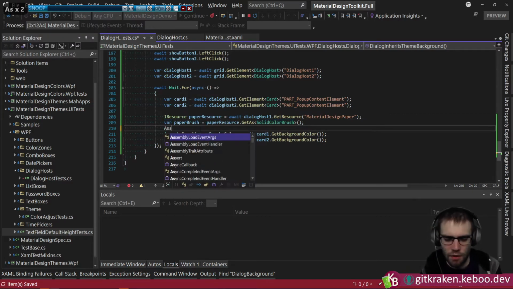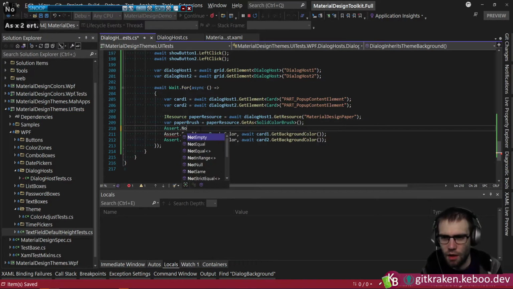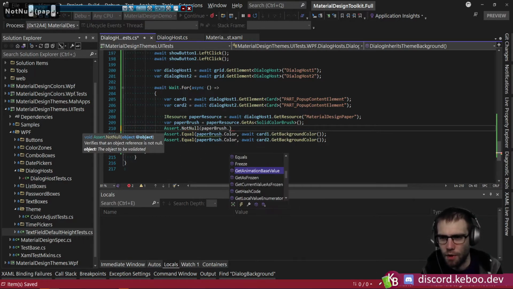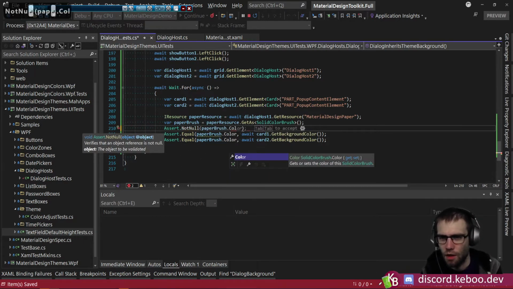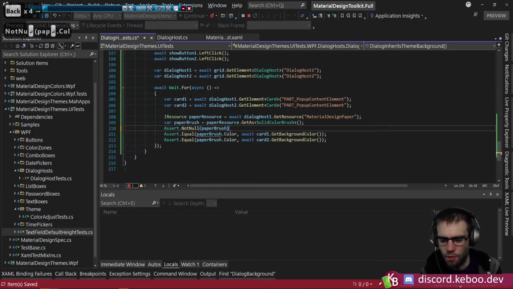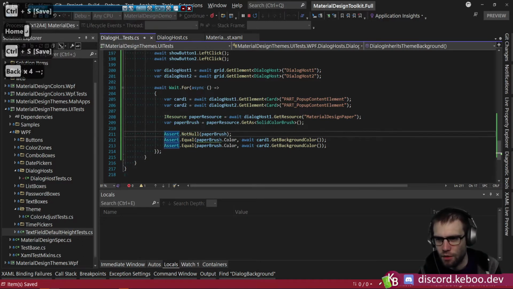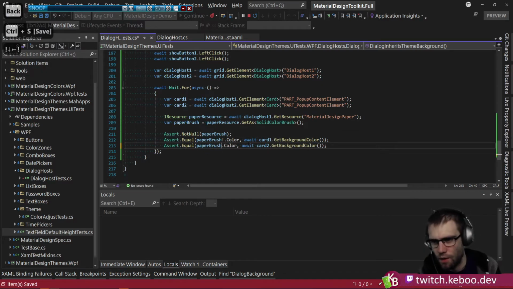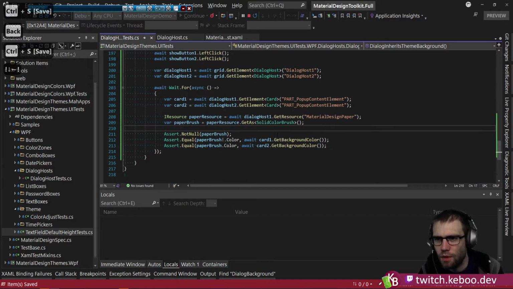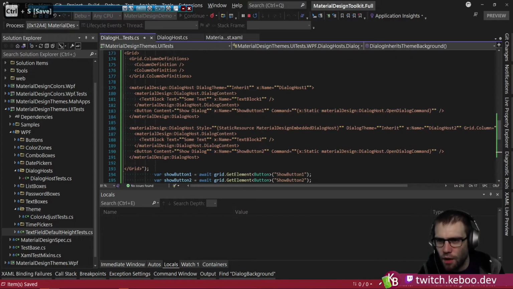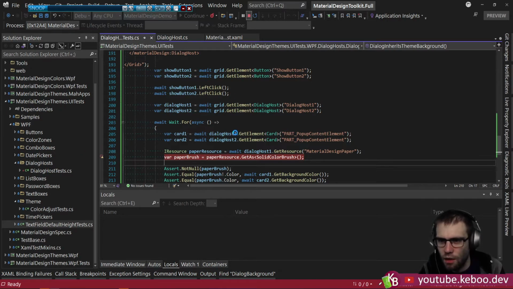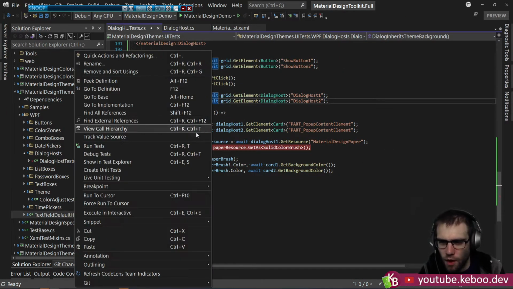Let's start with this. Assert not null. PaperBrush.Color. I guess we just really need to assert not null on paperBrush. Color is a struct, and because it doesn't know anything about that, use the null forgiveness operator, something like that. So I want to catch it about here. Let's just debug this test real quick.